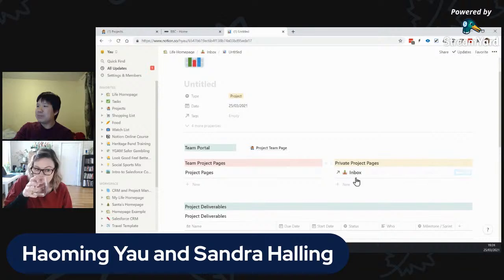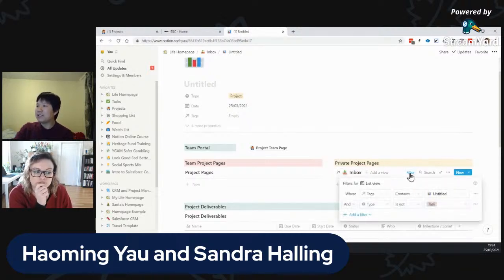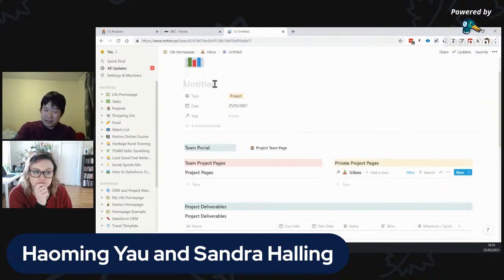So here in the private project pages, you can see actually this is a linked database to my inbox where I'm sort of keeping all my pages. But the filter is it's tagged with this particular project. Okay.